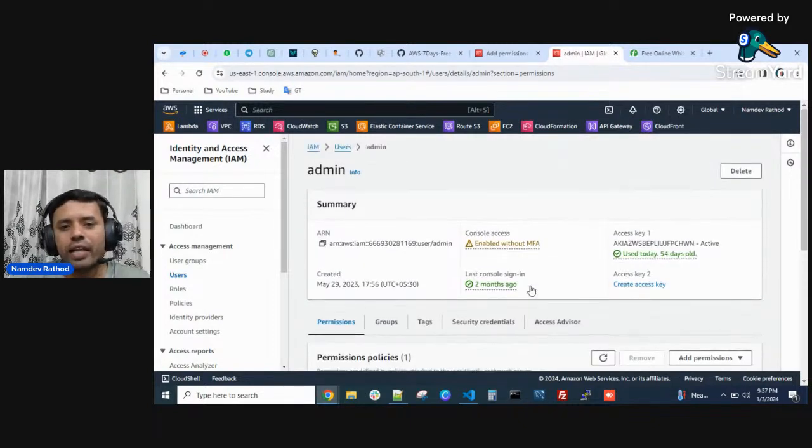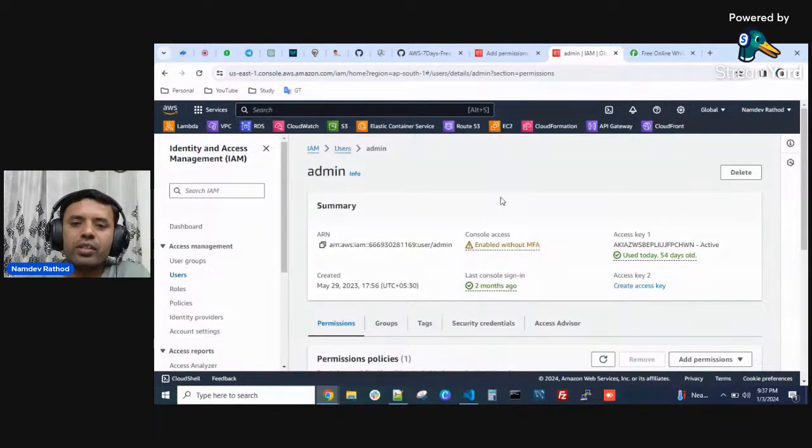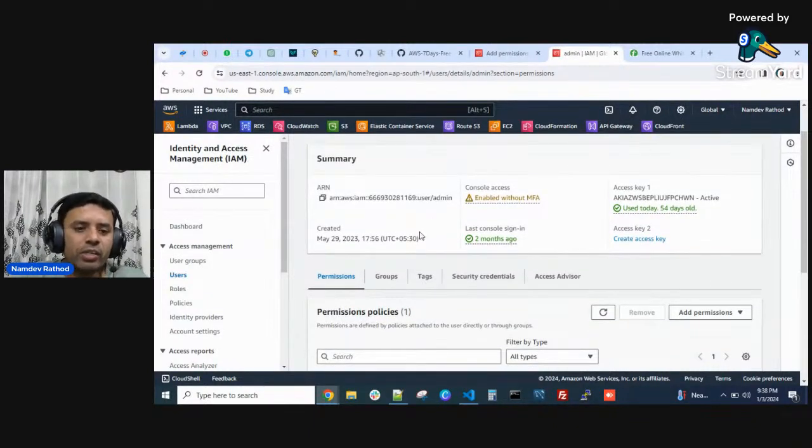If someone gets access to your AWS account, this is a very critical situation for you. He can delete your production servers or production Lambda functions. Let's say you have a production database and he deleted all the backups and everything, then what will happen? It will be a very big escalation, right?